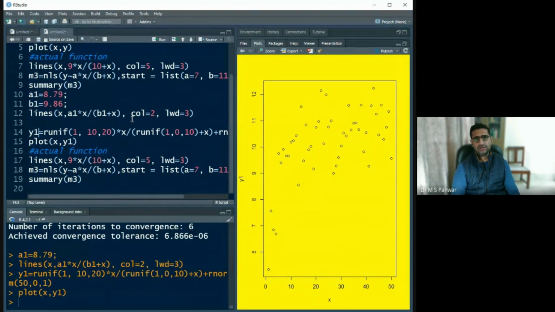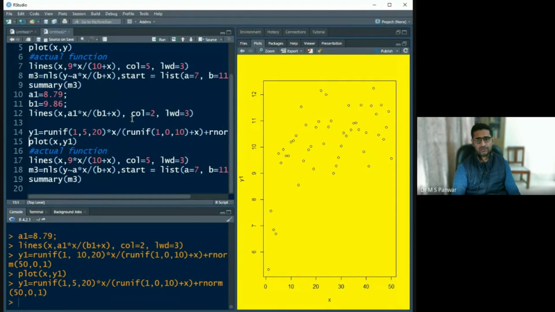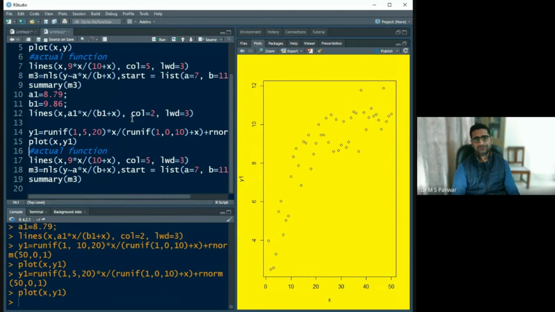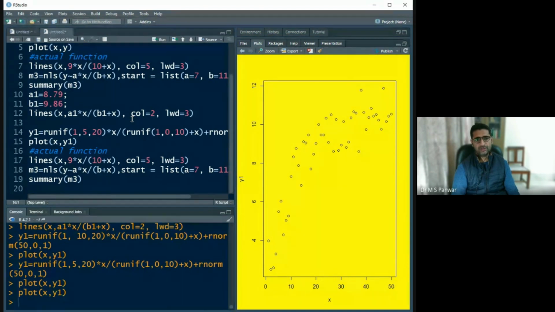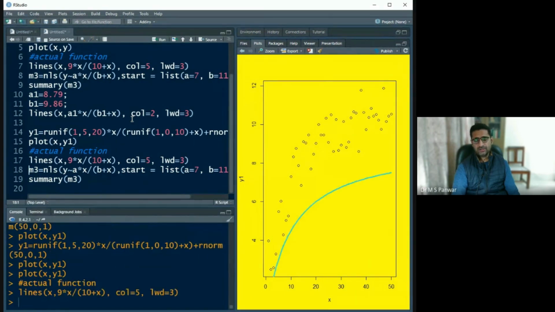So you can change this plot if it is scattered or so, and accordingly you can change these values. If you consider 5 to 20, then it looks smoother than the previous one. So this is your plotted values. Still, you are not aware of the actual values of this. And now if you fit the actual model, it can be completely different from that.